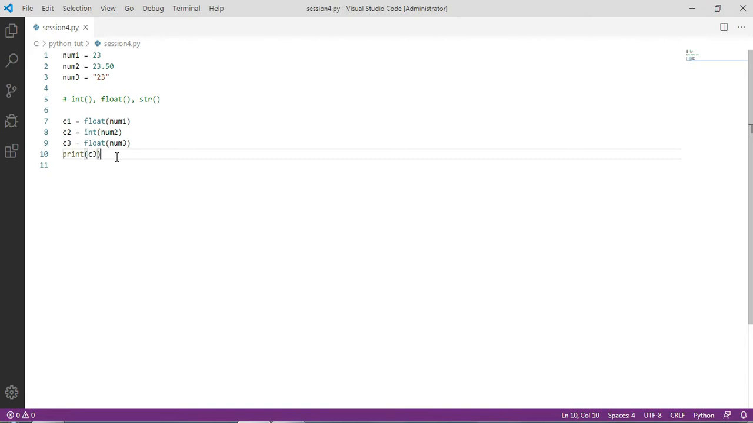Okay, this was casting. We have learned, and it is very easy. Try to remember these three methods. They are used for casting. Casting in Python is much easier than in other programming languages.